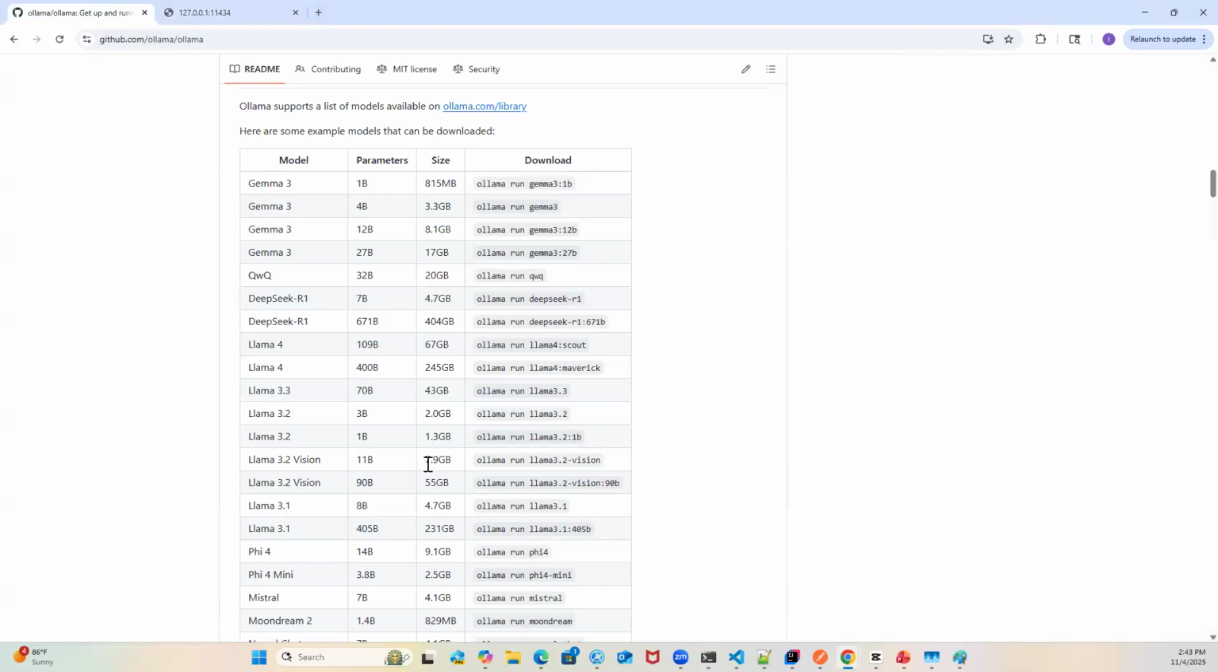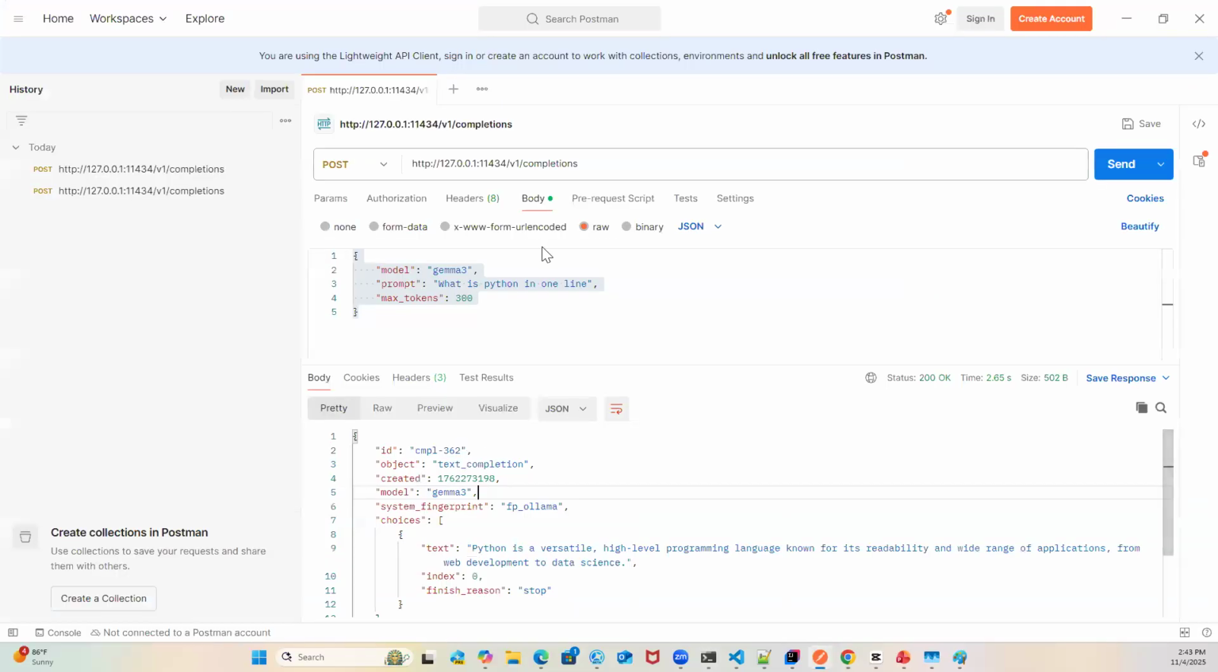Now I can go to my Postman. Postman is nothing but a tool to make HTTP calls: get, post, delete. So I'm going to make a post call to this particular URI slash v1 slash completions, having method as post, and my request body is having model as Gemma 3. Okay. And after that, we have prompt, which is what is Python in one line. And max tokens is going to be 300. And the content type is application JSON.